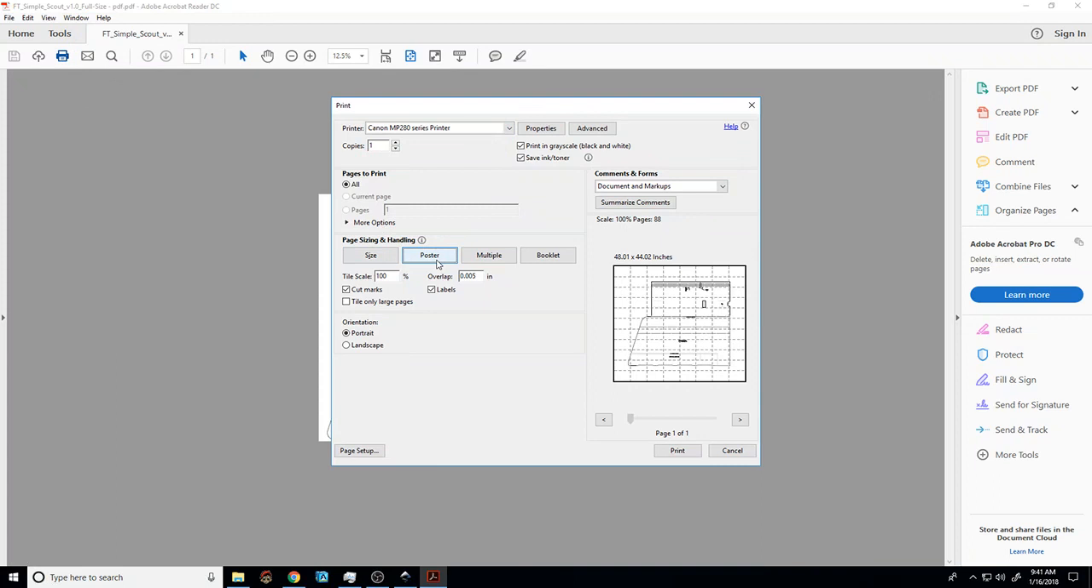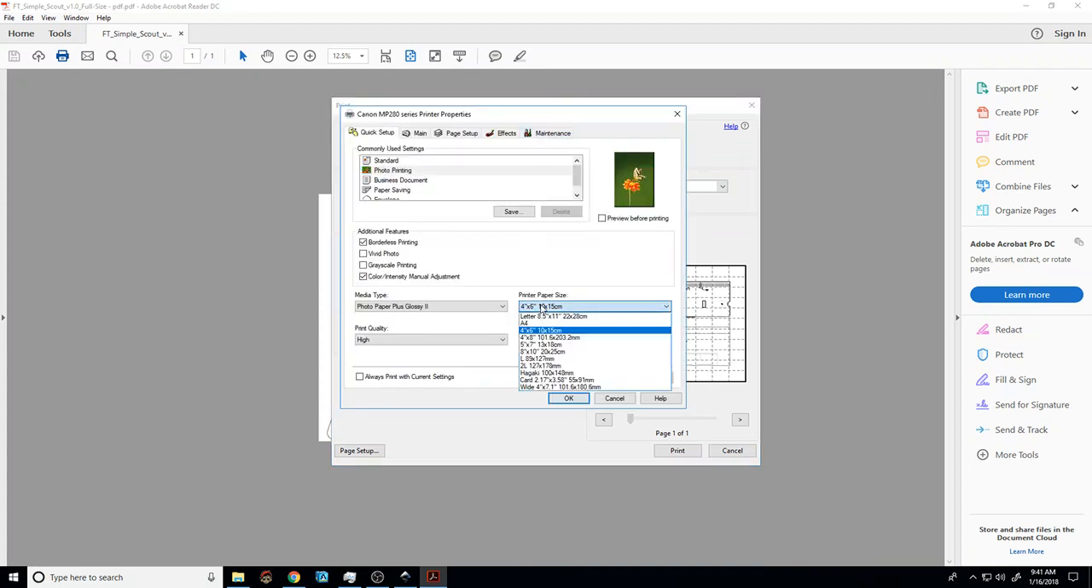I think something's wrong here. I think I had my printer set up for printing on 4x6. So let me check this right quick. Yeah, I did. Okay, that's what was wrong. So you want to make sure your printer is set for like letter size paper.